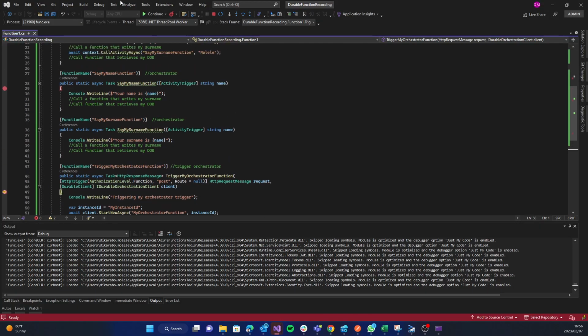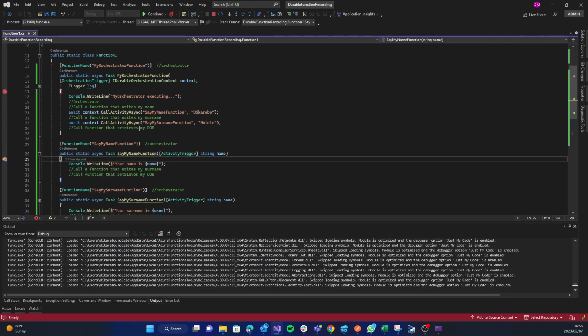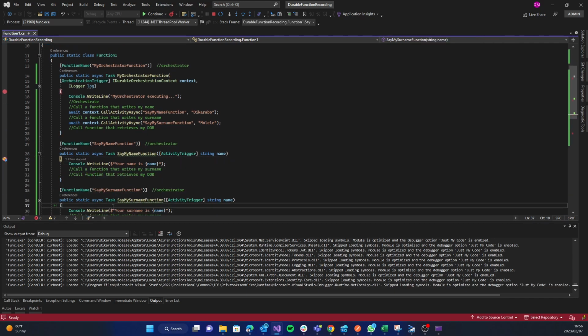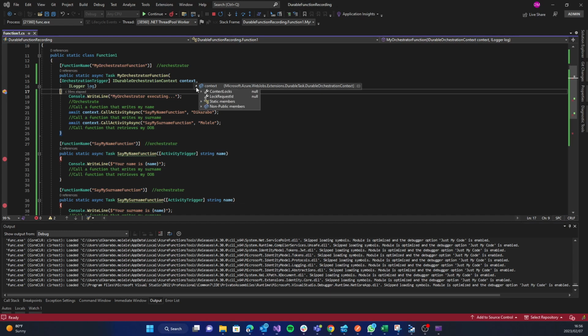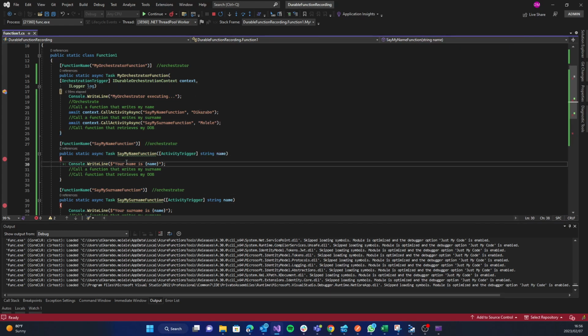And if I go back to the console and I send that in, that is calling my entry function. It's calling my orchestrator. Then it's calling my say my name function. Then it goes back to the orchestrator. It says cool, is this a replay? So you saw exactly what it did. It called this function, went back to the orchestrator. Now I'm executing. Oh, why is it not calling this one? Because it's executing everything in there. Now all of a sudden, instead of calling my name, it's now calling my surname.